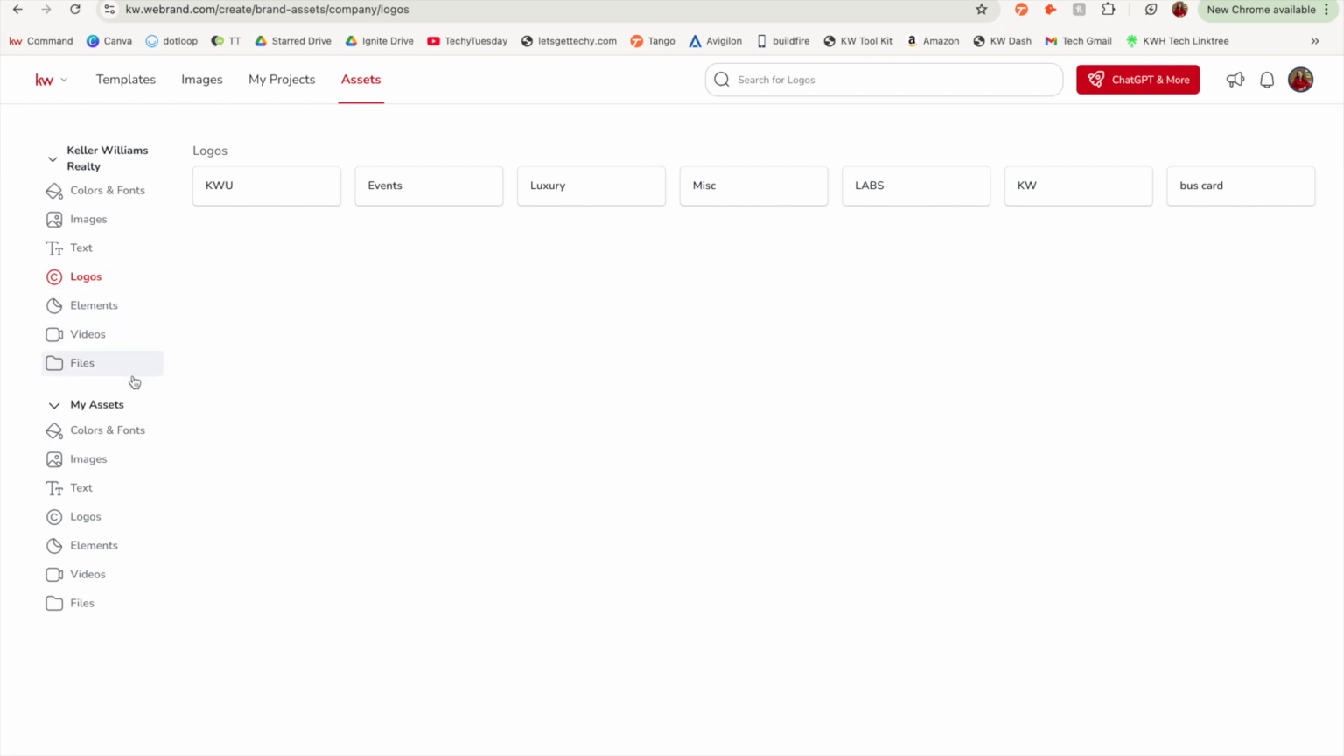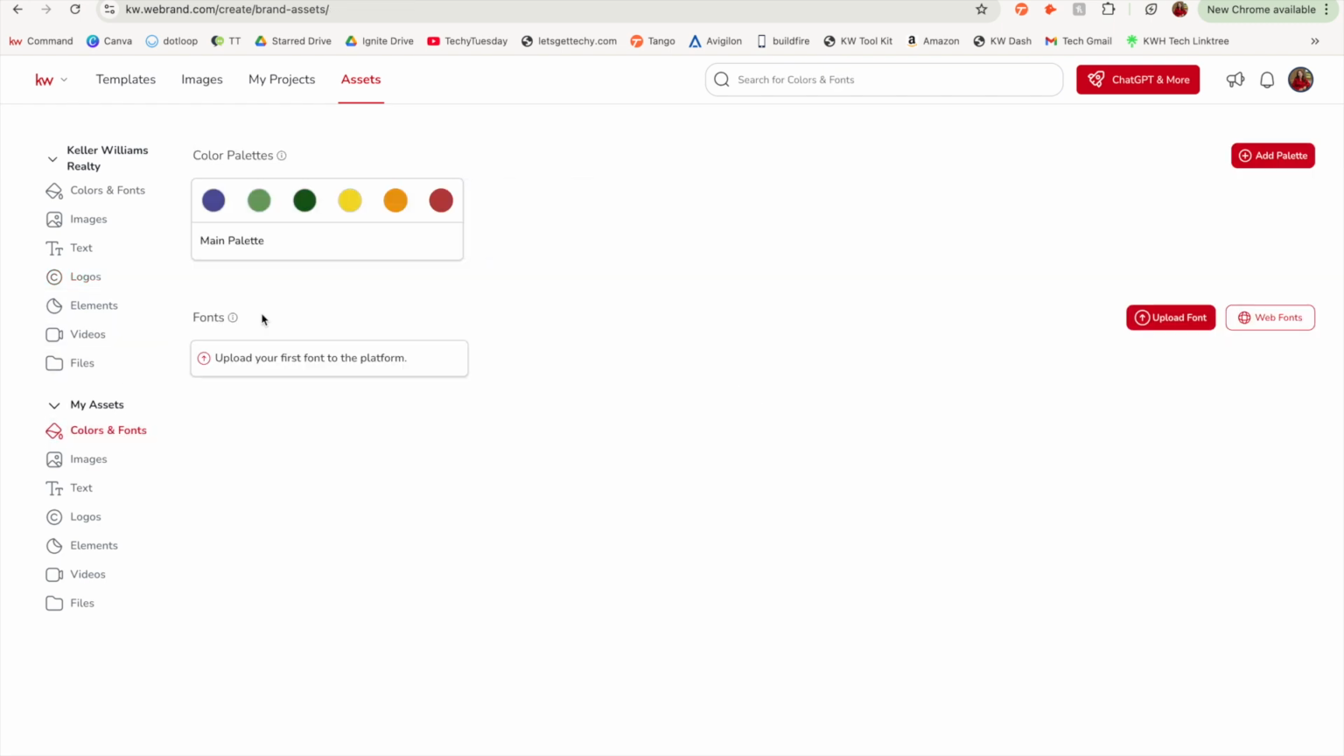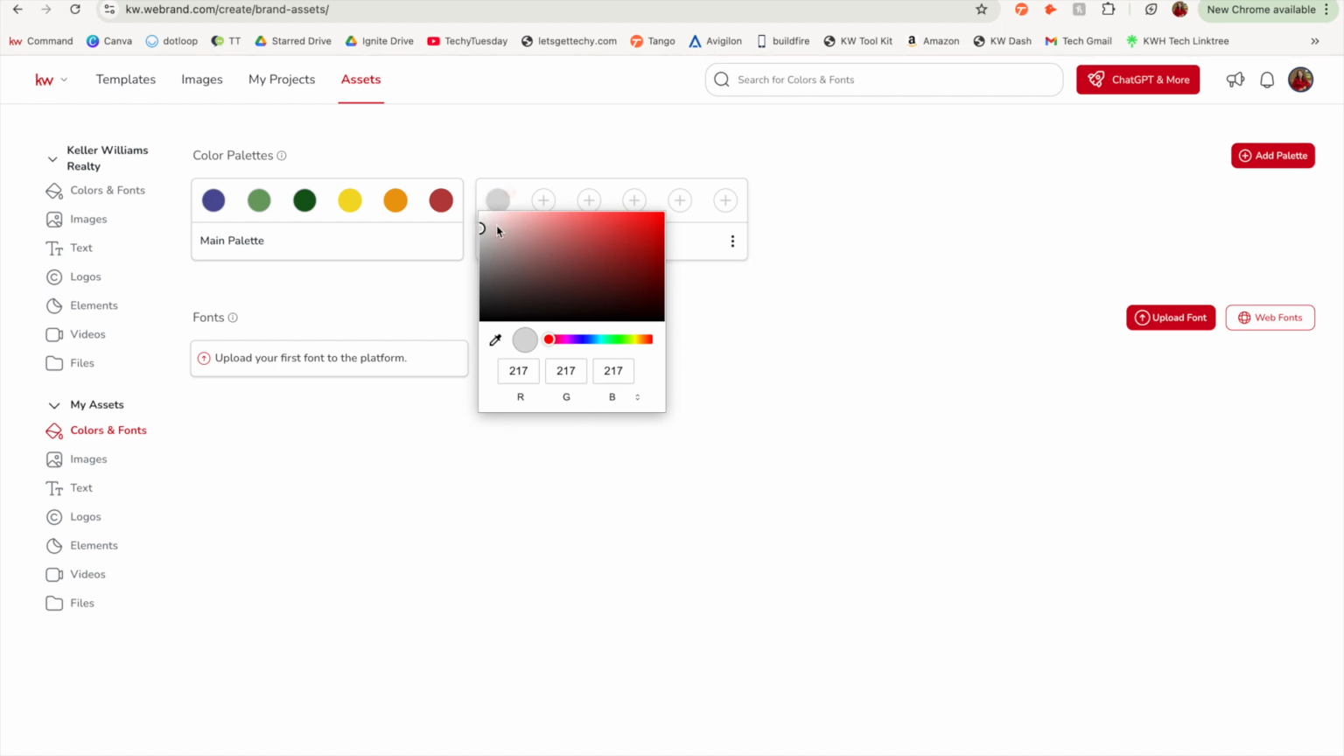Go ahead and click on, under My Assets, the colors and fonts. We're going to be adding a color palette to your design suite today. On the right hand side, go ahead and press Add Palette. You can have multiple color palettes under Command. Go ahead and click on the plus sign. In doing so, I can then drag around this little circle and find the exact color I'm looking for.